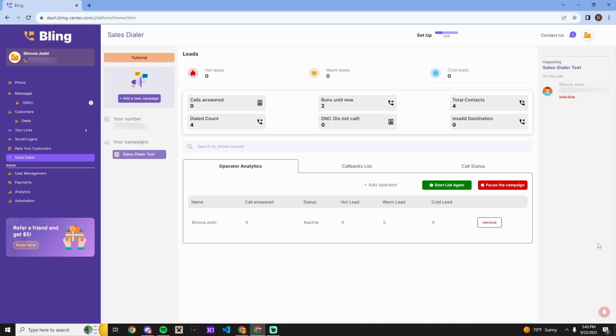So as you can see, I'm on my Bling dashboard, and I went ahead and navigated to the Sales Dialer section on the left side of your dashboard. So if you click on that, it will look something like this. The Operator Analytics tab shows you what operator has answered how many calls and what their status is. So for me, it shows my name and how many calls that I have answered and what my status is. It also shows if I've set a customer to a hot lead, warm lead, or a cold lead.